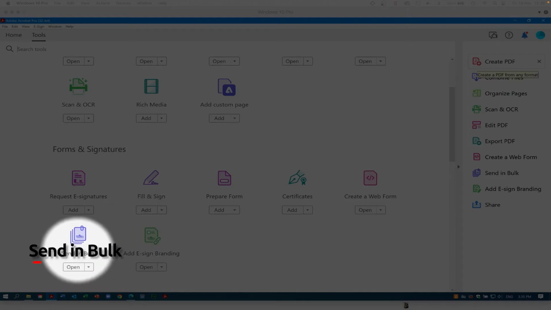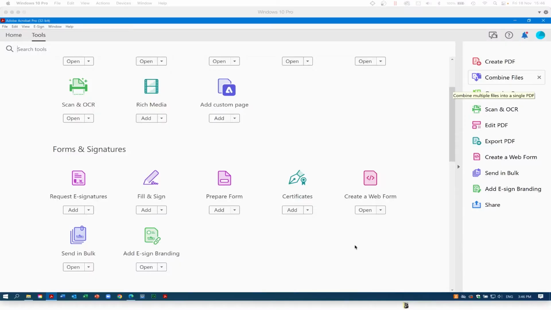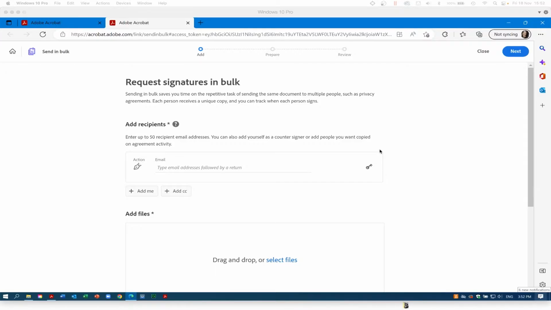Let's have a look at the send in bulk functionality. So this is the scenario where you have one form that needs to go out to multiple people, almost like a mail merge, and you're going to get 50 copies of that back. Similar to the Create for Web forms, when you click on the send in bulk and you open, this will take you through to the request for bulk signatures page on the PDF services.